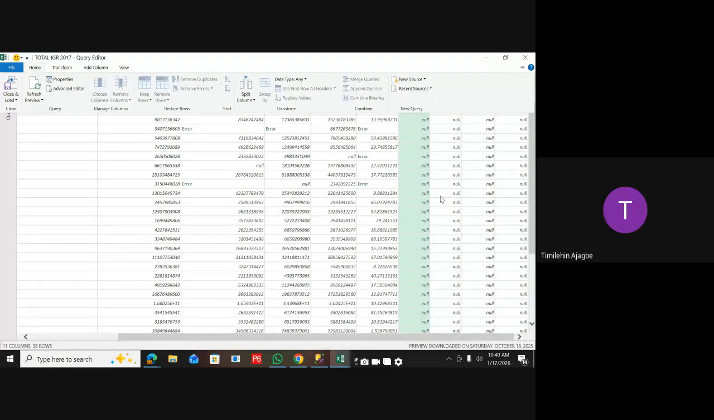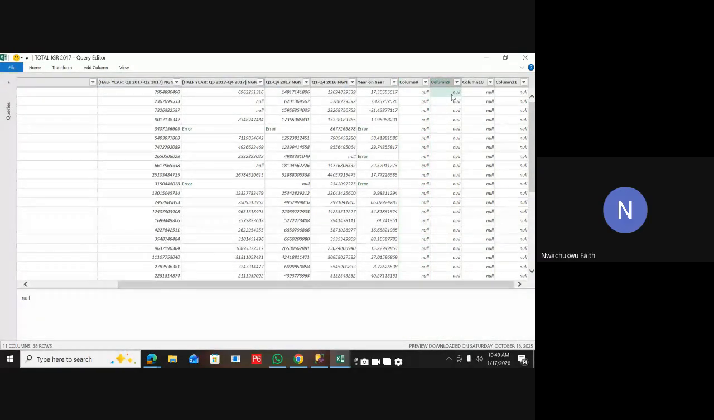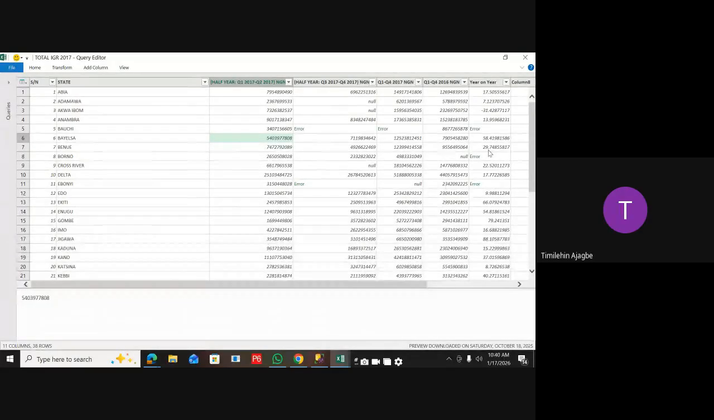You are lost. So where are you before? Where we remove the top 3 rows. So I'm still seeing 1 null row of the year and the first row before Abia Adamawa. So I don't know where you went. You are still seeing 1 row, then you remove another row again. You remove the first row again.